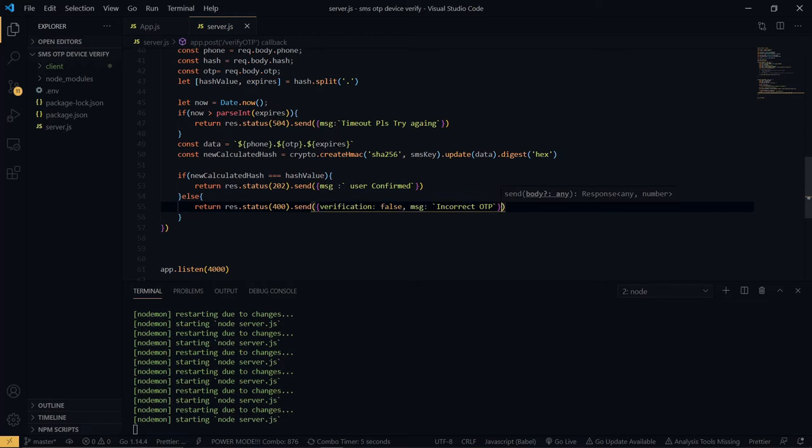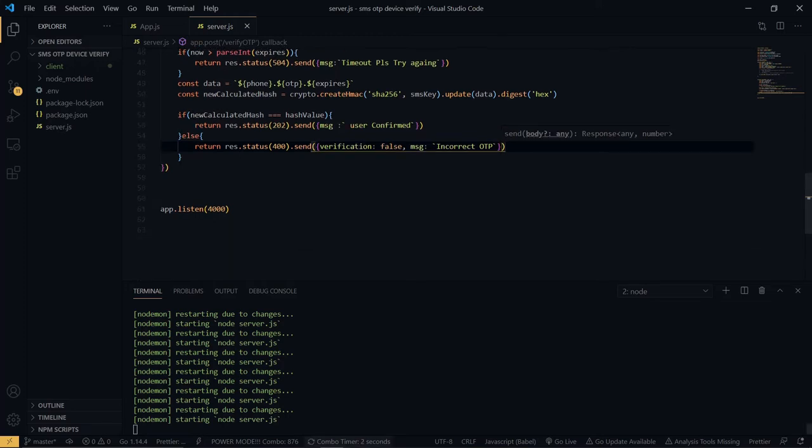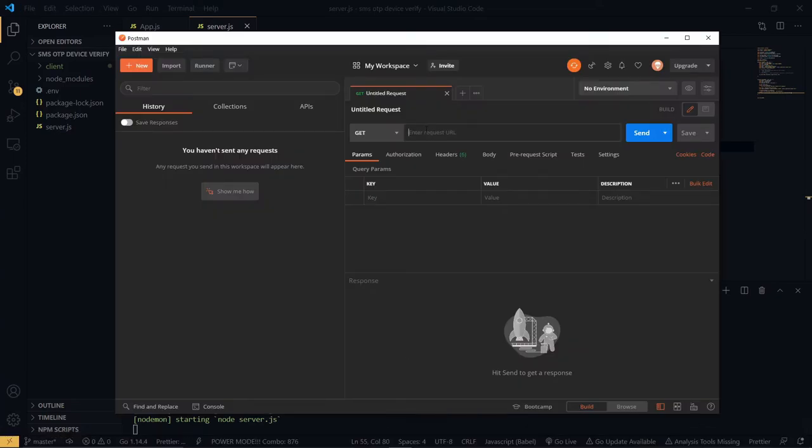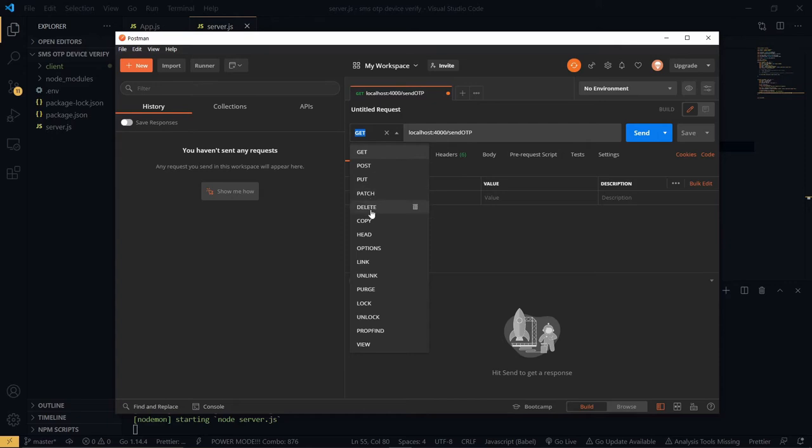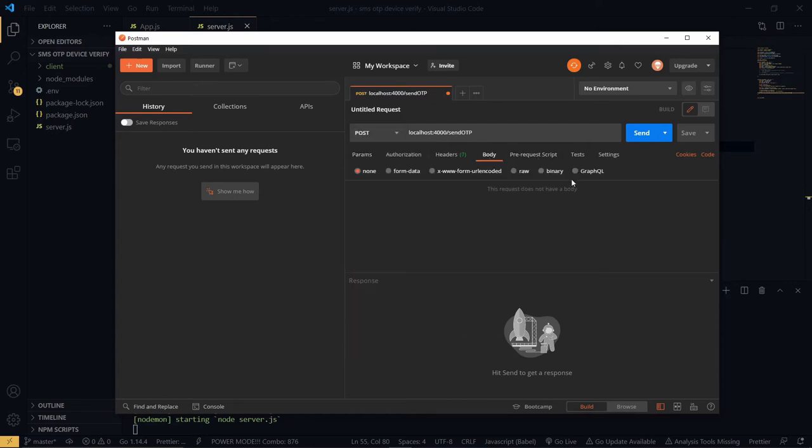So for now, let's test it out in Postman. Come over here, localhost colon 4000. First we need to send OTP. I'll make a post request with body as raw JSON. Let's take the phone number as, randomly, 9876543211. I'll send this.